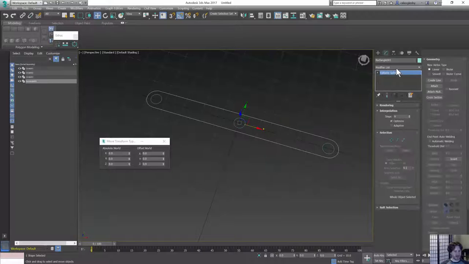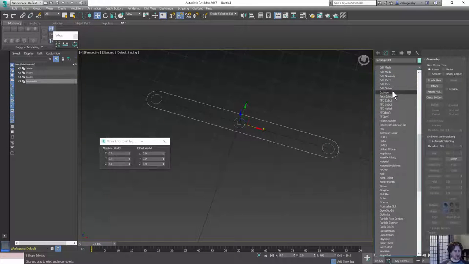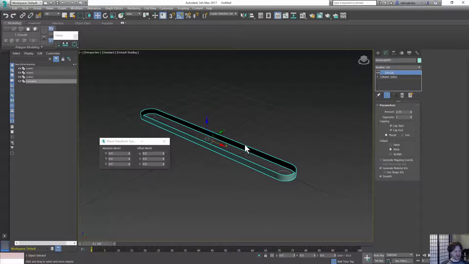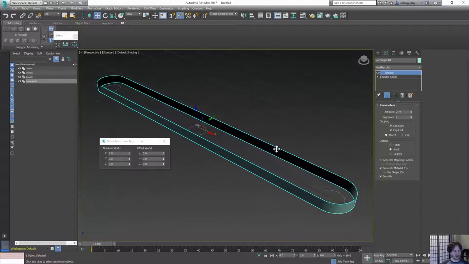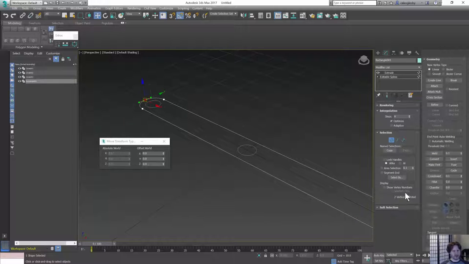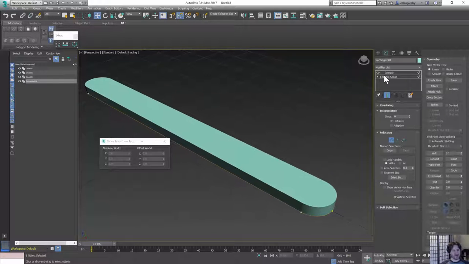Convert this to editable spline, add on an extrude. And you can see that there's this weird thing going on where it's like a race car track or a tank tread on its side. It's because inside of here, you have two vertices made that were from the rounded edges. You can see two vertices overlaid. So you just need to weld those. Now you have one. You can weld those, and then you have enough. And now when you put it back on here, it should be normal.